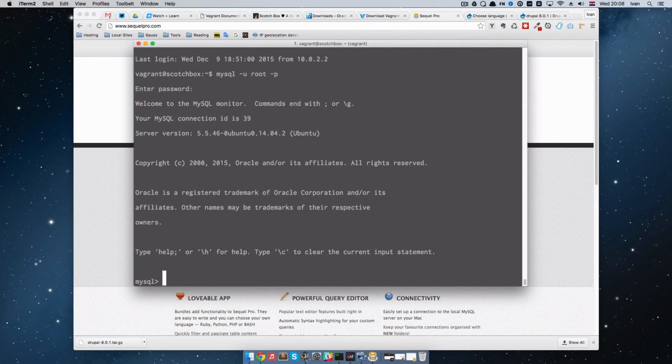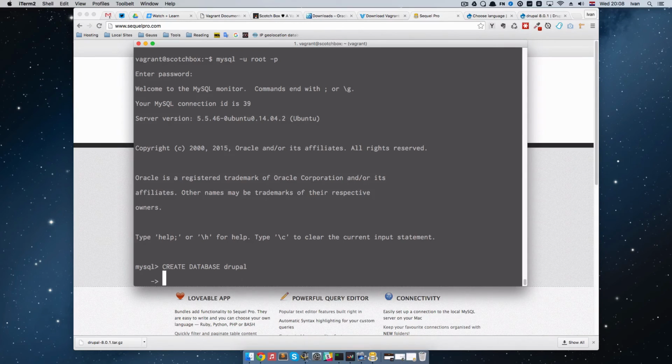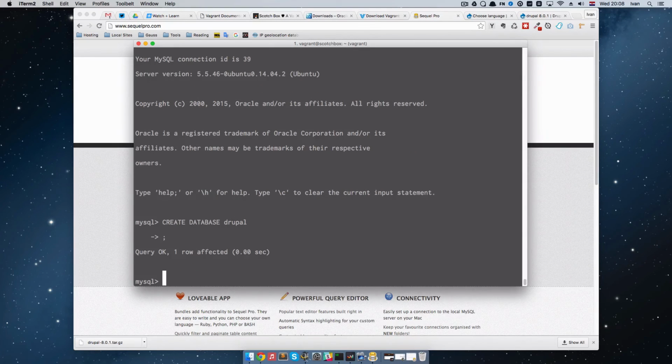So to create a database, you just do create database, and the name of that database for us is going to be Drupal. And that should be it, I think. Okay, I forgot to add the semicolon at the end. So create database Drupal semicolon, and now we can do something like show database.